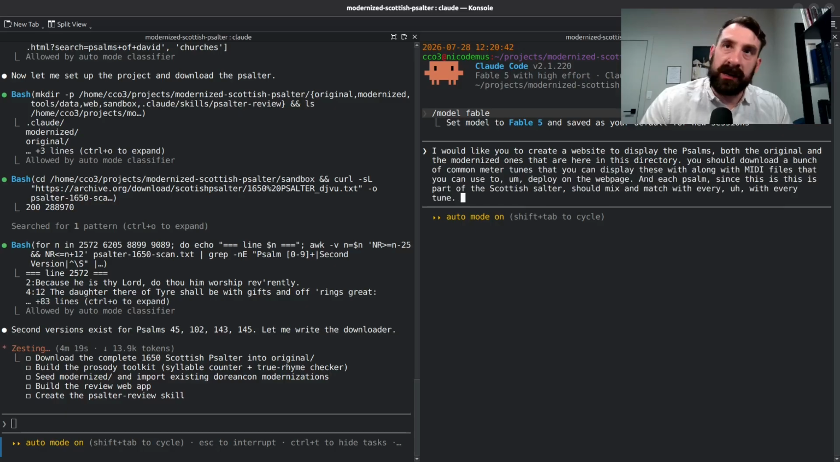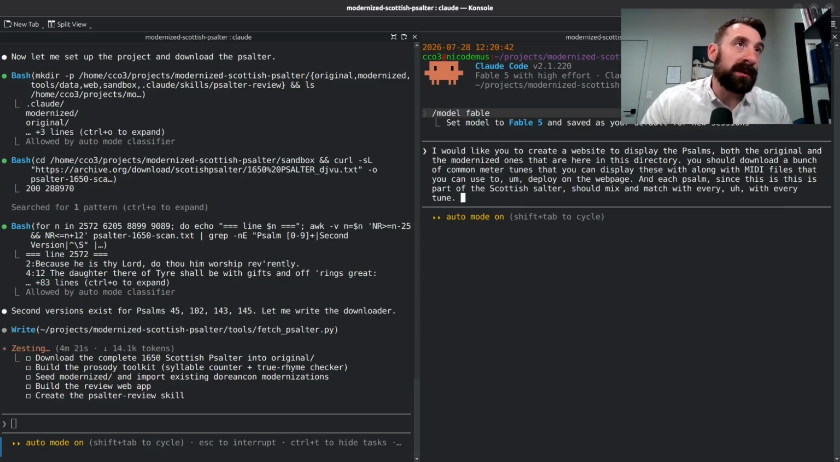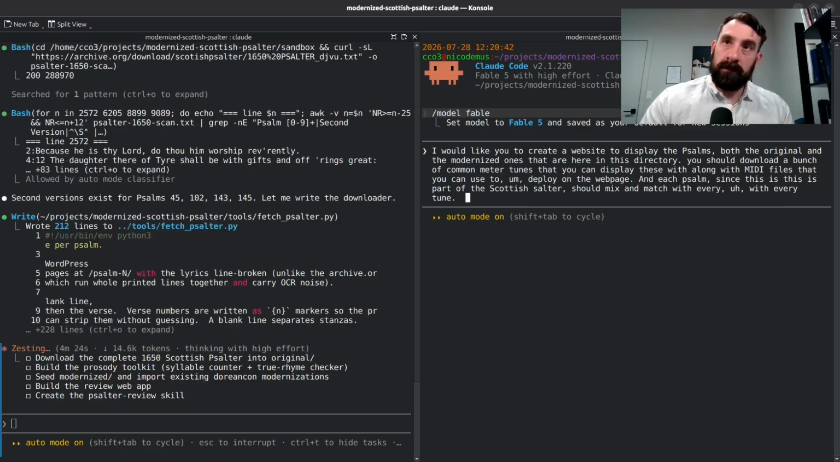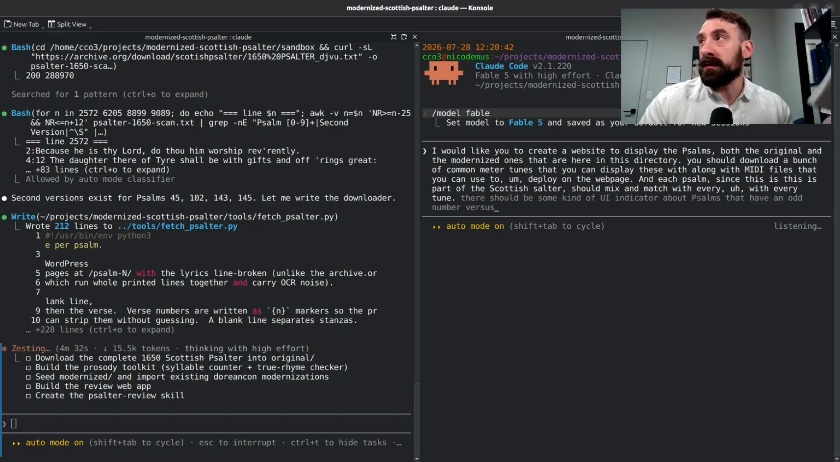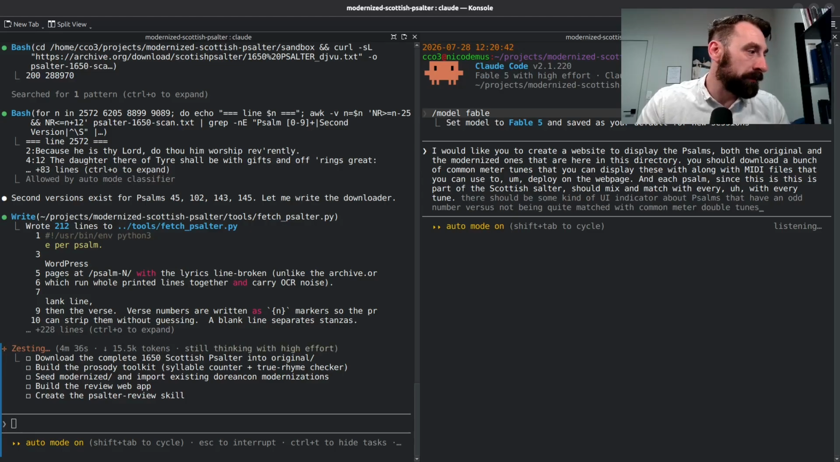There is an interesting issue here in that some are common meter double. There should be some kind of UI indicator about psalms that have an odd number of verses not being quite matched with common meter double tunes. Figure that out eventually.